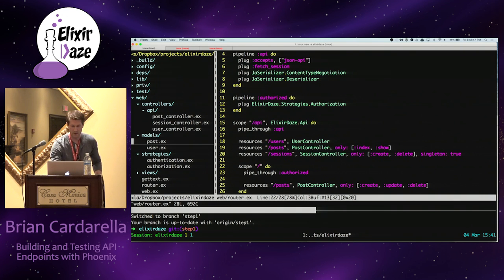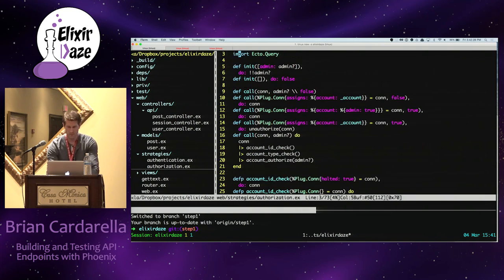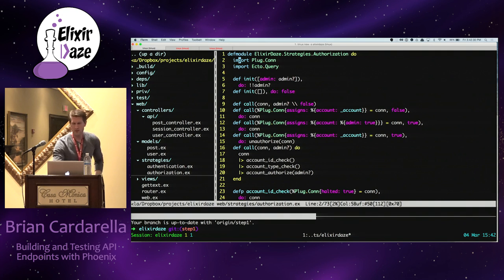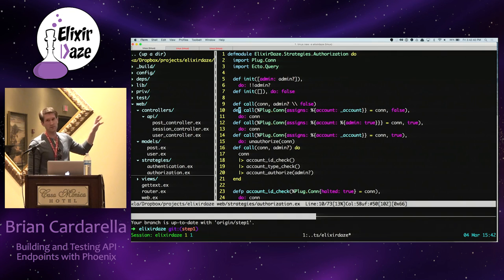So if we take a look at the pipeline right here, we're using the authorization strategy. Now this is actually role-based authorization. You can pull this out of this repo. This repo is going to be available for everyone to check out if they're interested in authentication.